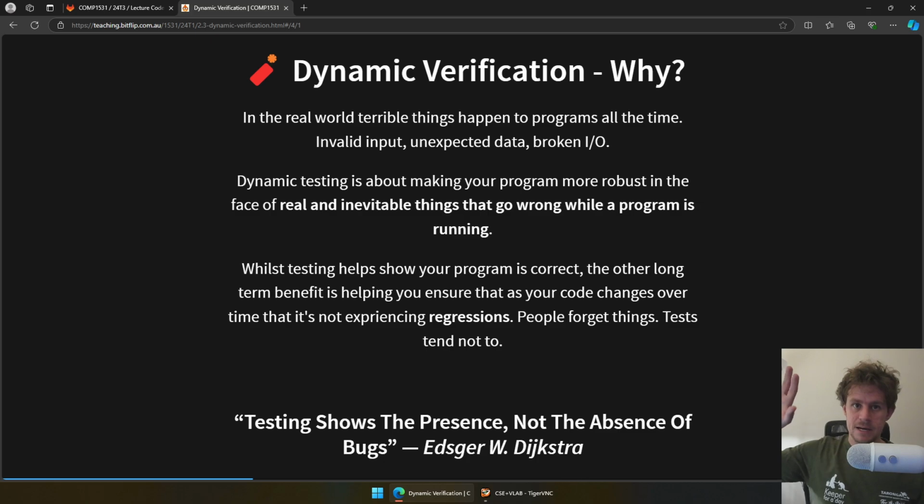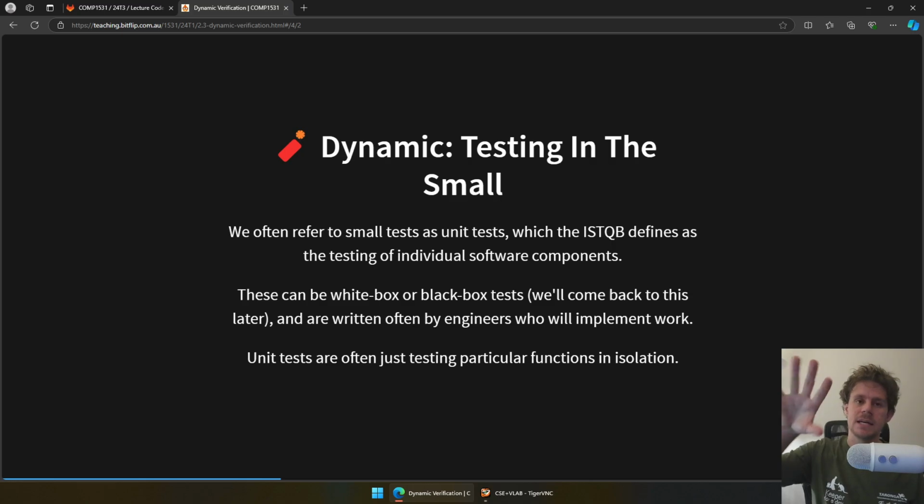Now, this testing and the large stuff I mentioned, that was dynamic verification. Testing in the small is small types of testing. We are typically testing a function, which is the most common way, or a couple of functions. Another way you'll hear this referred to is unit testing.